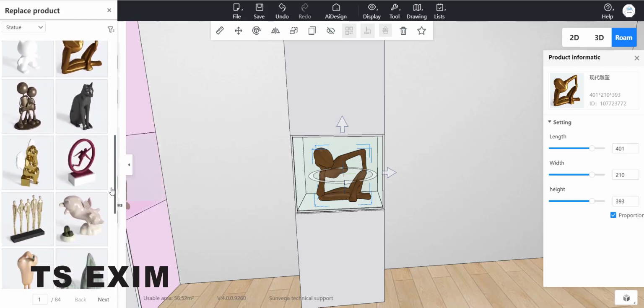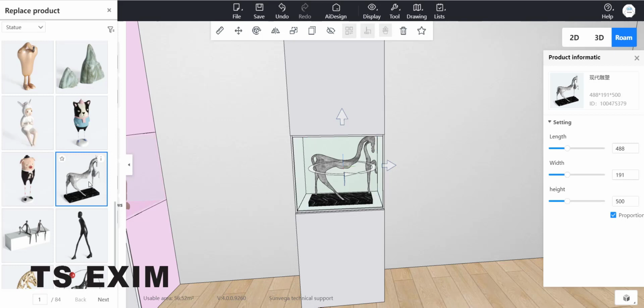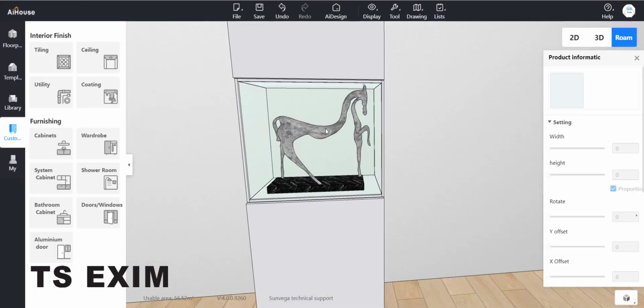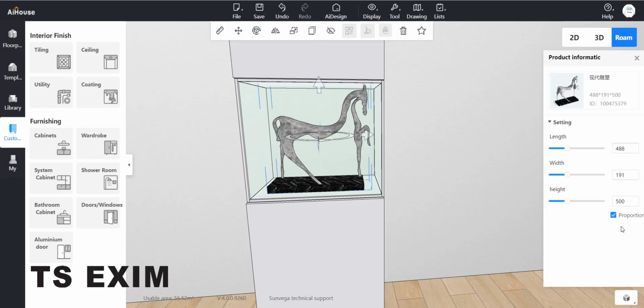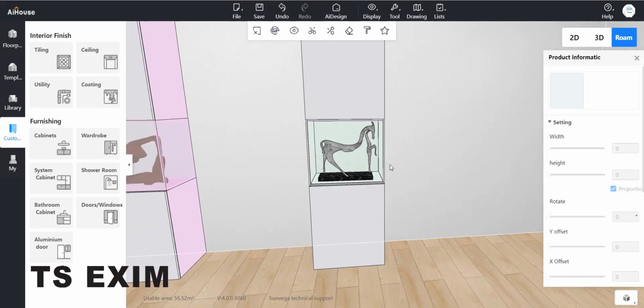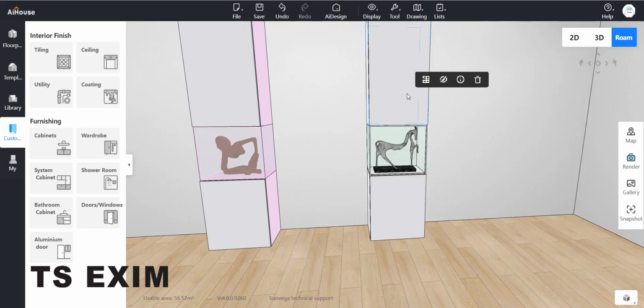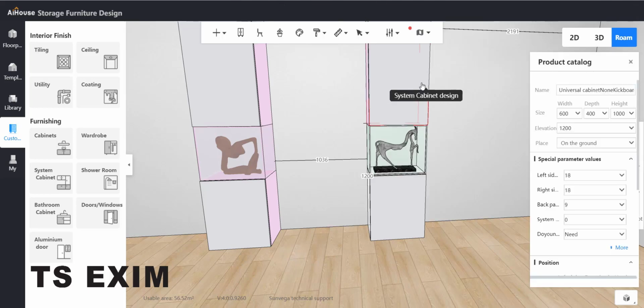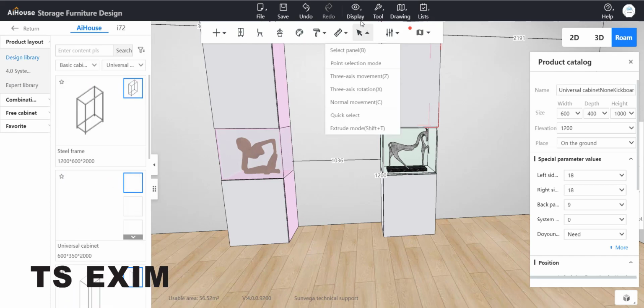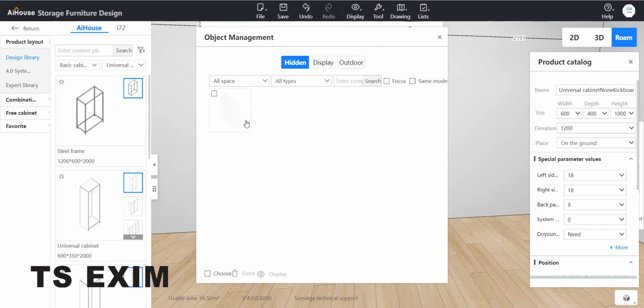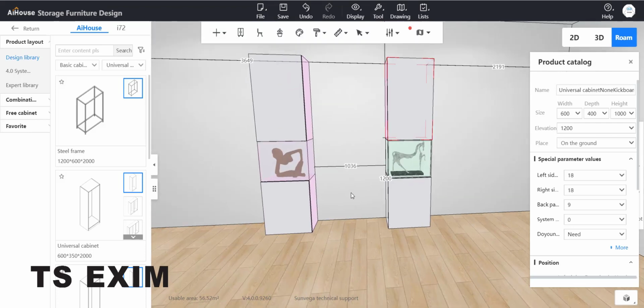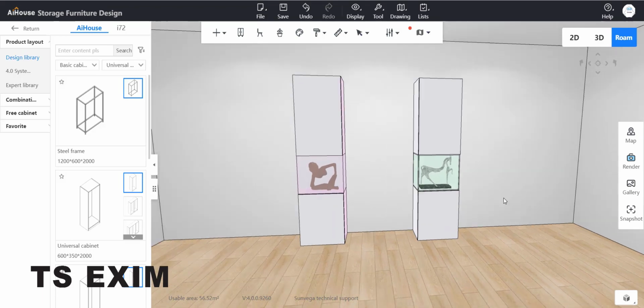Let's scroll down. Let's say I choose this one. Here you can adjust the position and the sizing. Select the object and adjust the sizing, adjust the height. Then you can come back to system cabinet, system cabinet design. Then you can go to display, object management, show back your glass here, click display. So done. This is how it looks like.